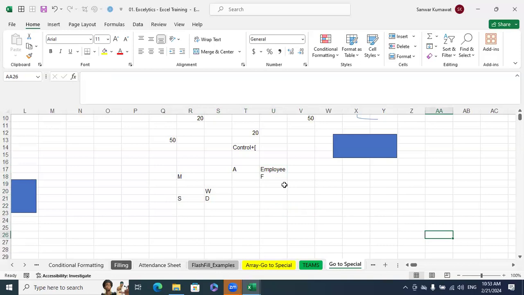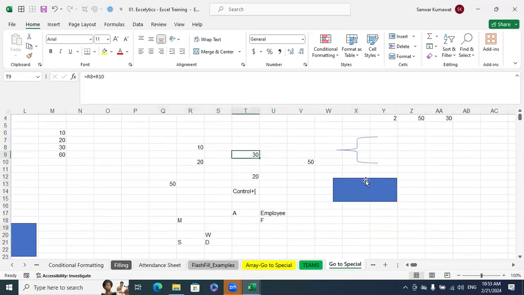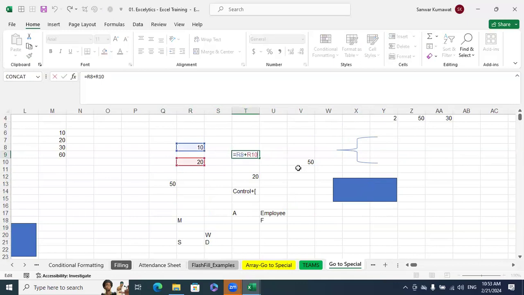Dependent on whom? These many persons. Dependents on the employee, same thing here. Let's suppose 30 is here. This 30 is dependent on these two numbers. Can you see the formula?